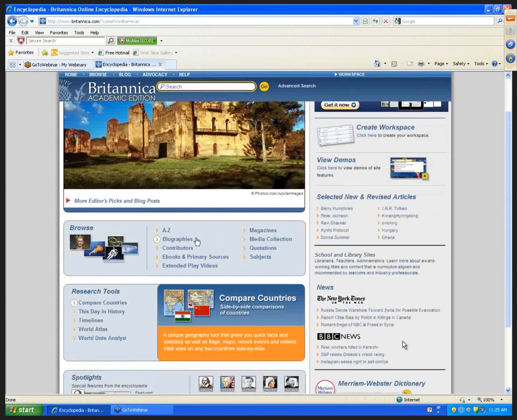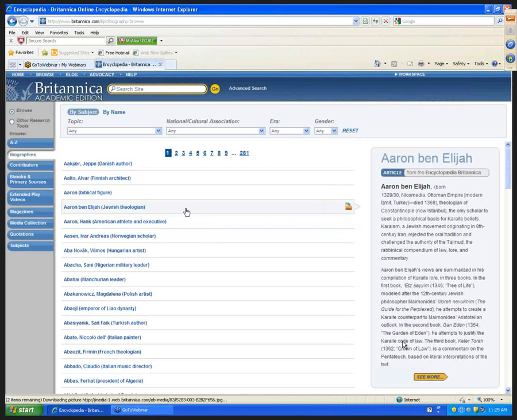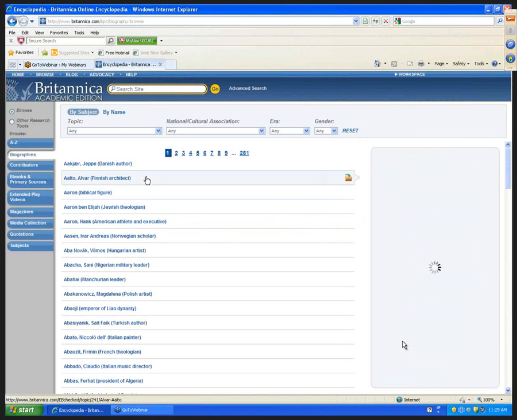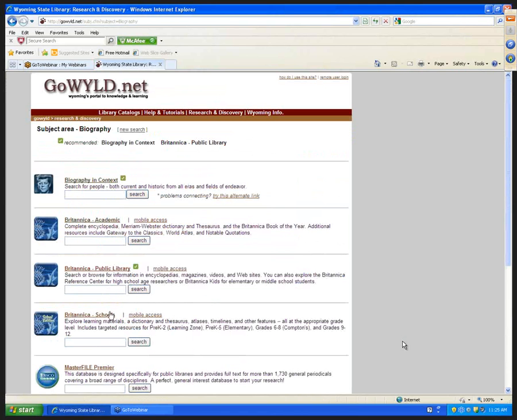In academic, the biography link is here in the middle under Browse. And it will just bring up an alphabetic list just like we had available to us in Biography in Context. If we go back, let's go back out and look at the schools.